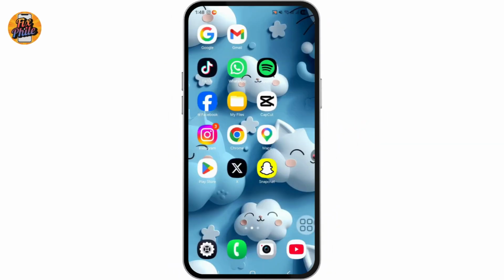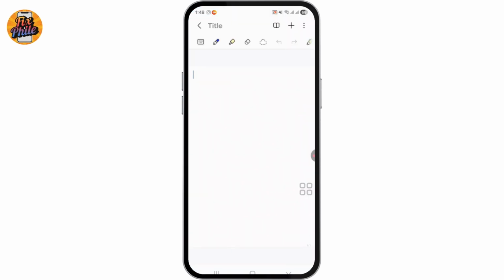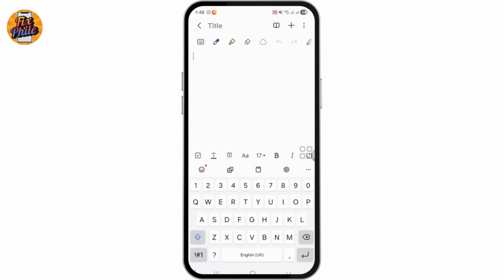Now open any app where you can type message. For example, you want to open the Notes app. Now go ahead and open your keyboard. Now you're going to find the voice input at the bottom left corner of your screen. You can simply tap on that and start speaking.